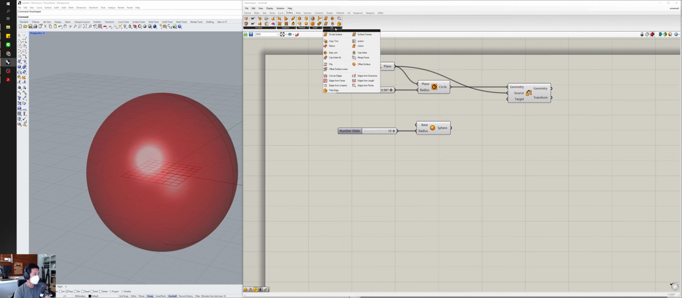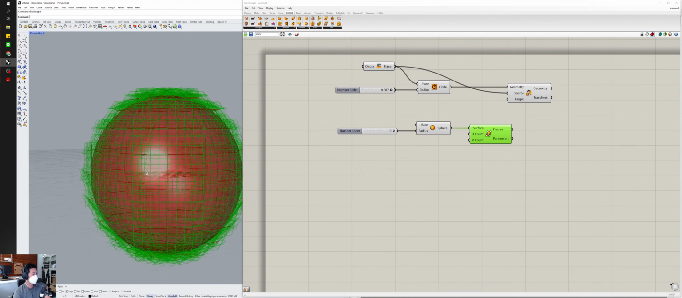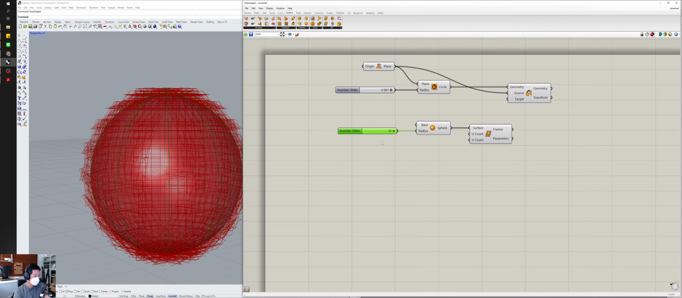However, it would be quicker in our case this time to simply use surface frames. What this will do is generate panels on the surface, in which we can define the UV count. So if I take this sphere and connect it, you can see that it's already generating, and that's a little bit hard to see because there are too many. So let's reduce that so I can show that to you clearly.